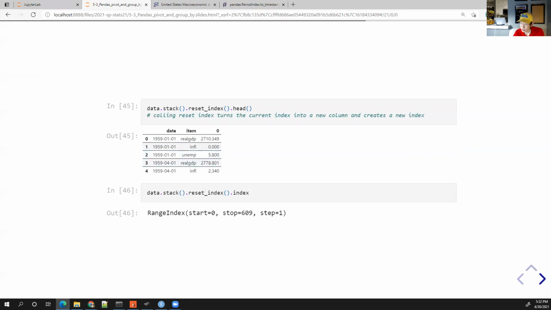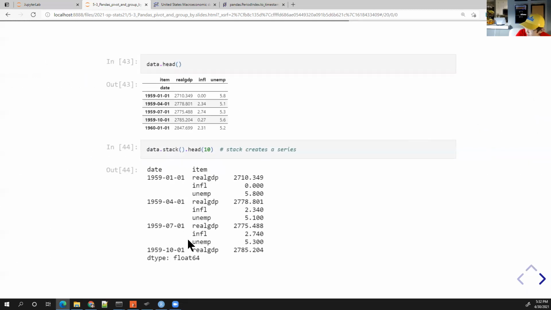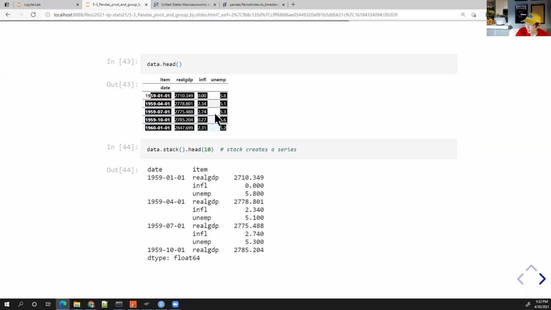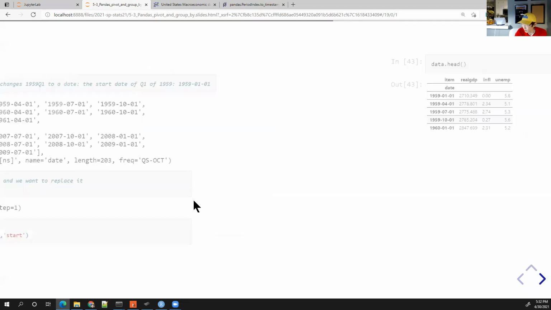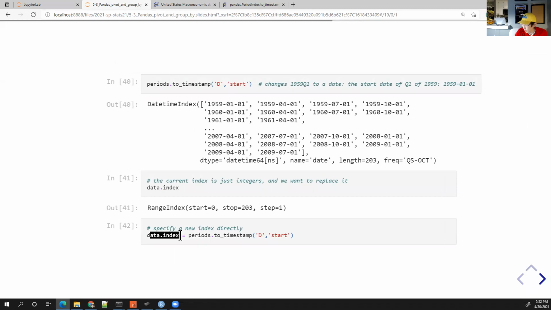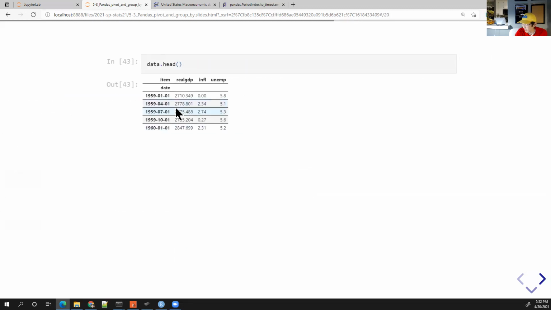Question: why do you have to call stack again to reset the index? Well, you don't have to. At any time, you can take this and say reset index, and then the date is going to become one of the columns, and the new index is going to be 0, 1, 2, 3, up to 203.